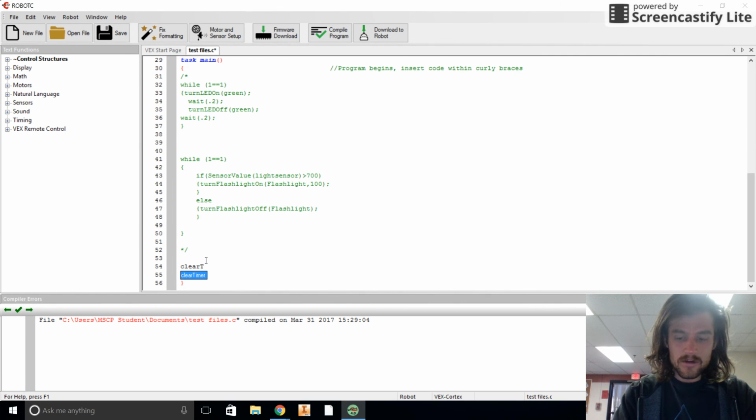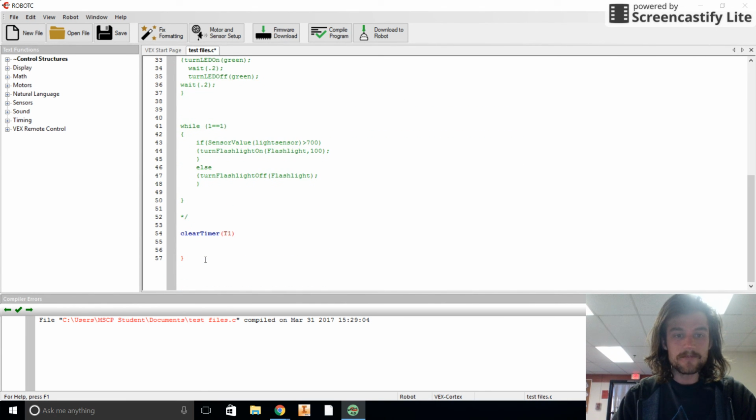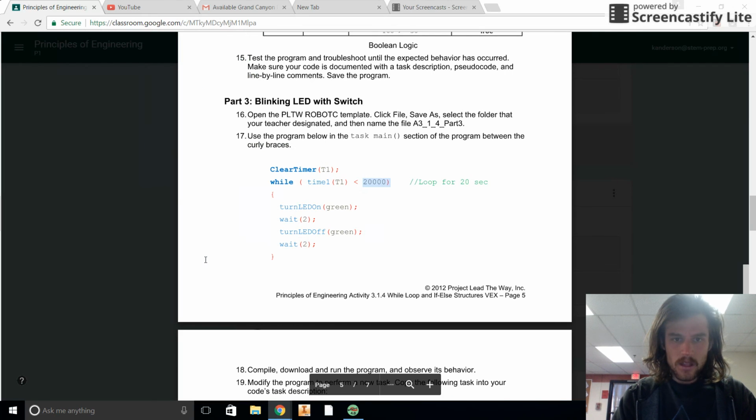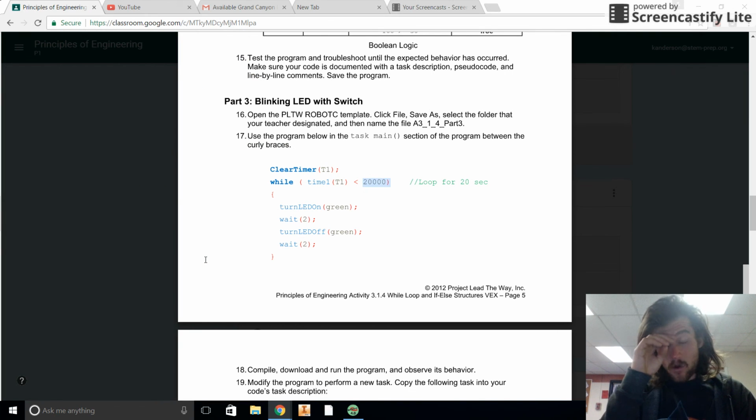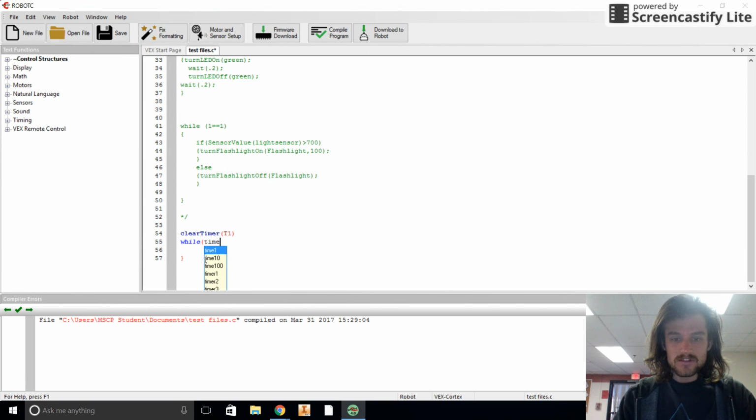Clear timer, and then we'll use T1. So there are multiple timers you can use. We're going to use timer 1, T1, and then we'll write a while loop. While time 1 of T1 is less than 20,000. Okay. So while time 1 of T1, so we're running T1.